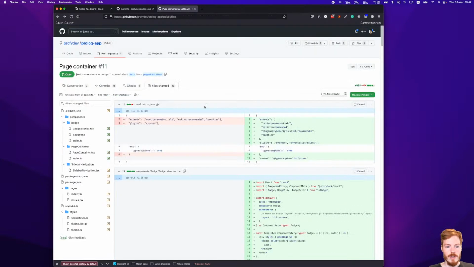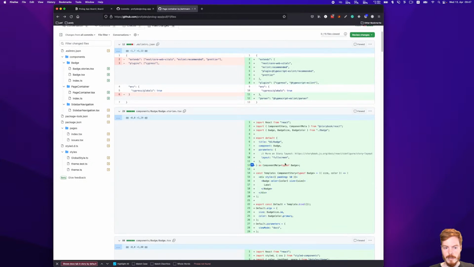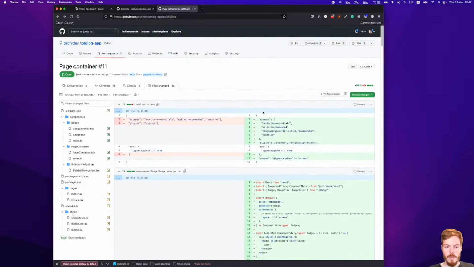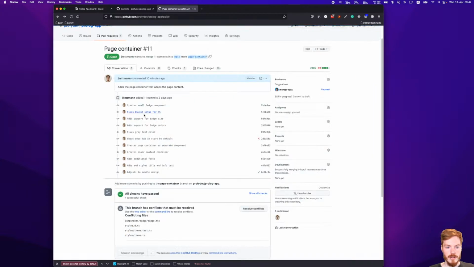So if you would work in a team, this situation would be really annoying for your reviewers, because they don't have the overview of what really belongs to this branch and what they already reviewed in a previous branch. So what I would like to do is get rid of all these commits here, and only keep the ones that are required for this page container. So basically, we clean up the Git history of this branch.